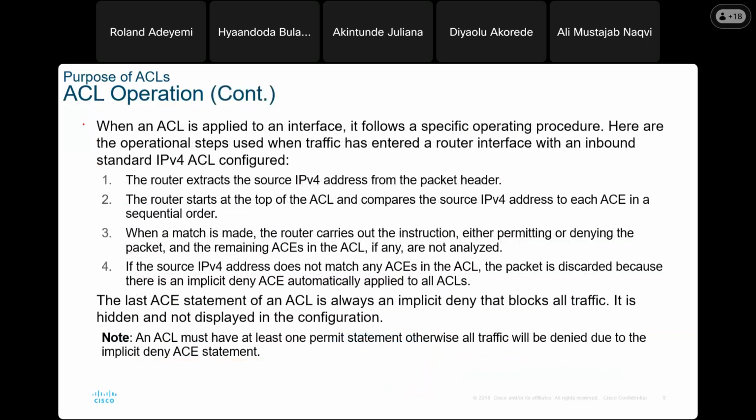Still talking about ACL operation. When an ACL is applied to an interface, it follows specific operating procedures. Here are the operational steps used when traffic has entered a router interface with an inbound standard IPv4 ACL configured. So when you apply the ACL on a particular interface, maybe the inbound here.